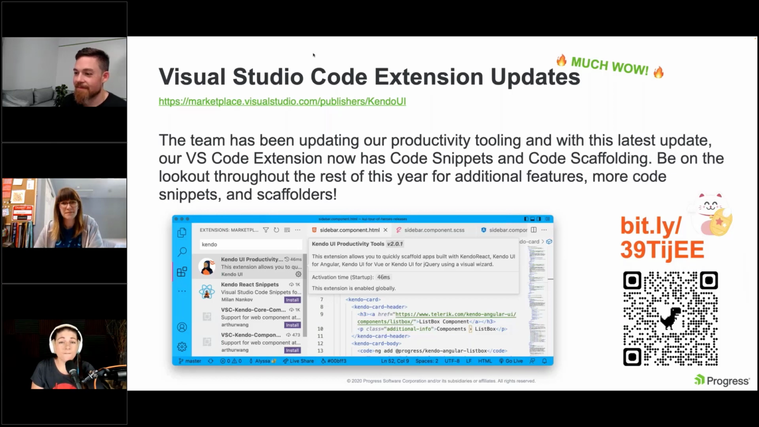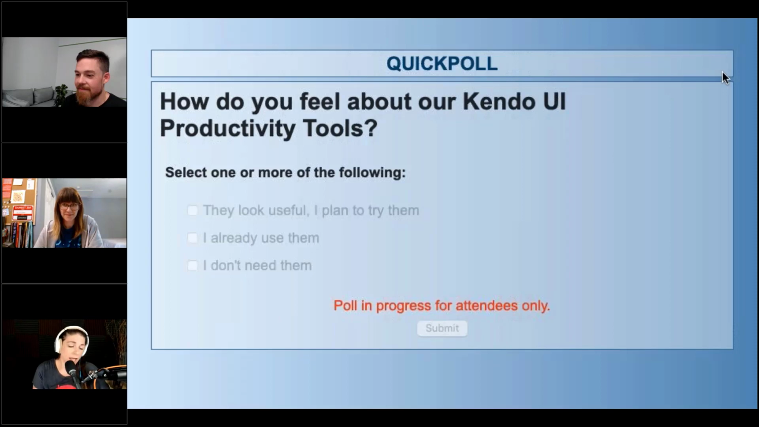But this is going to lead us into our very first poll question. Yes, I did a drum roll for a poll question. I think it's about productivity tooling and if you're using it, if you like it. The question is, how do you feel about our Kendo UI productivity tools? The answers are: they look useful, I plan to try them; I already use them; or I don't need them. It'll be interesting to see what folks are looking to pick up here.